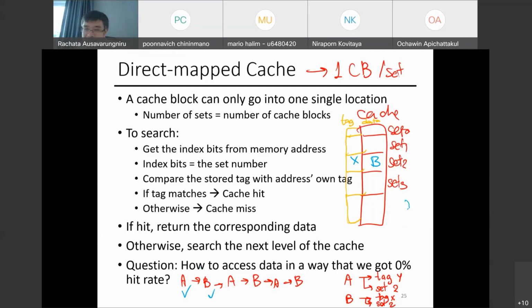It's also a cache miss, right? Because the tag for A is Y, and the tag in the cache right now for set 2 is X. It's a different tag. So I'm going to kick this out, replace this with the cache block for A, and put the tag Y in here, and we're done with this. So will we ever get a cache hit?